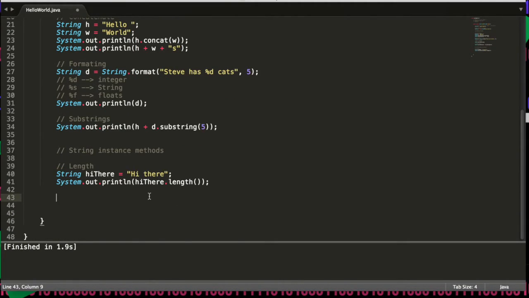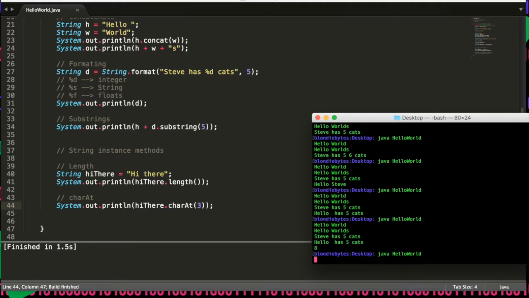Another method that is useful is charAt, which you can give an index and then it'll give you the character that's at that specific index. And so if we go System.out.println, and we could go hi there is our variable name and do charAt. And then for this charAt, we could get 0, 1, 2, 3. So we could get this one, which is the T. So we could print out the 3rd index. And we can do a semicolon there, save it, build it, and then go up.